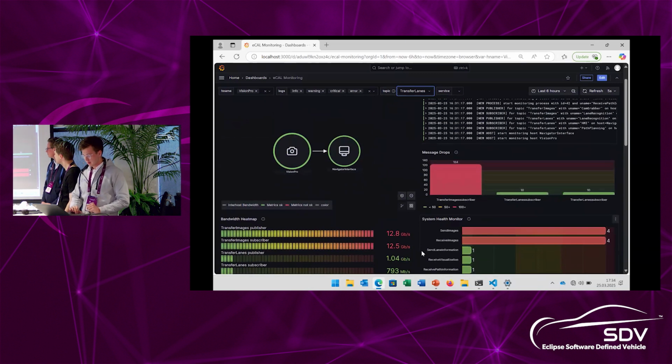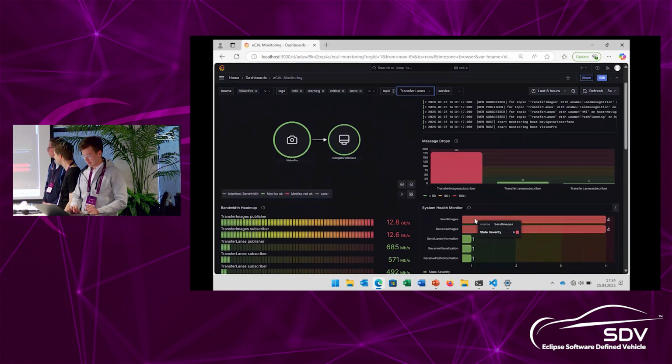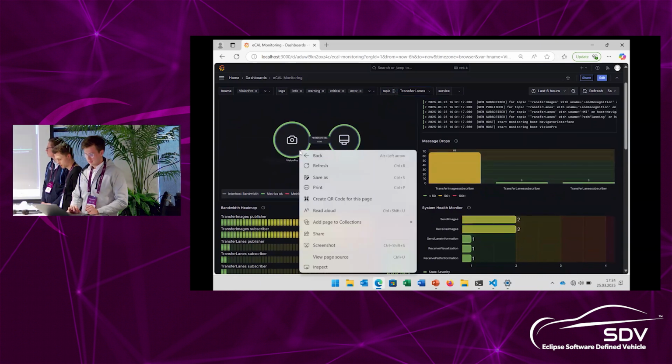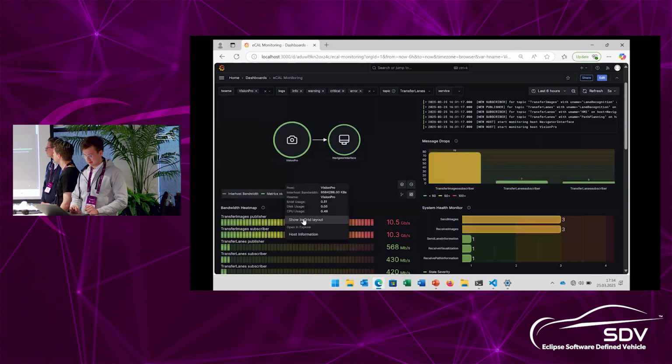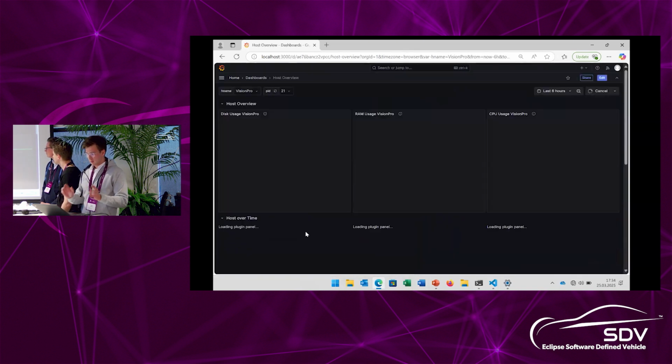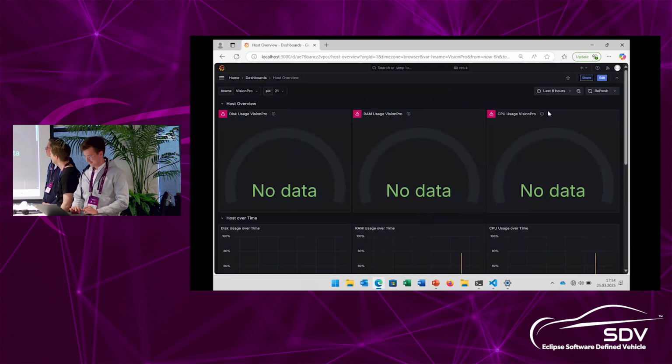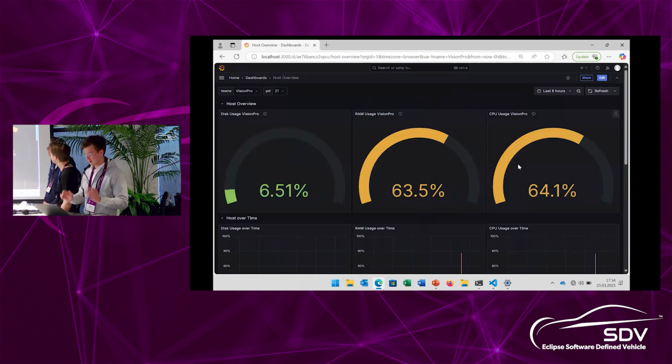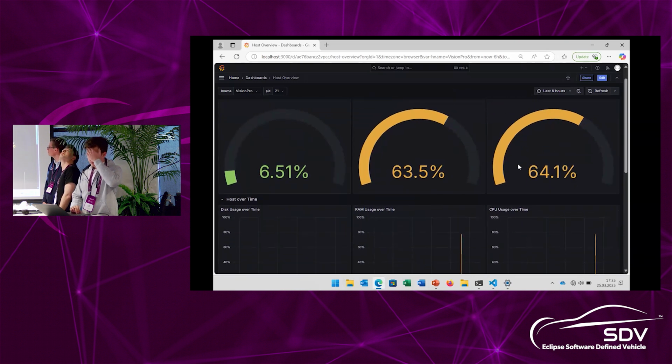And we see also the transfer images subscriber is receiving a lot of message drops, but also the state severity is rather high on the sent images. So we should have a look at the host in detail. And we are so able to look at a detailed overview of a concrete host, where we look now at the camera host, which seems to have a rather high RAM and rather high CPU usage.